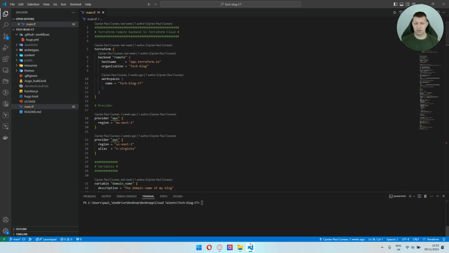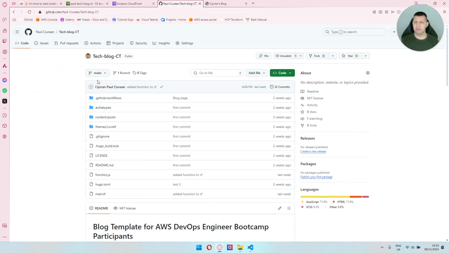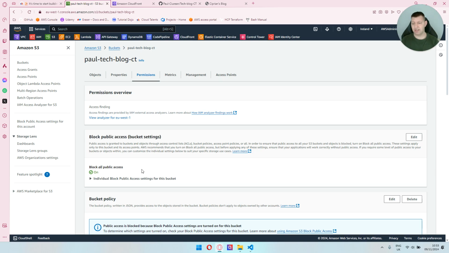Now, I just forgot to mention that in this newly created bucket, I did not enable the all public access just because we are using origin access control with our CloudFront distribution, with our new CloudFront distribution, and that's because we try to keep it as secure as possible.